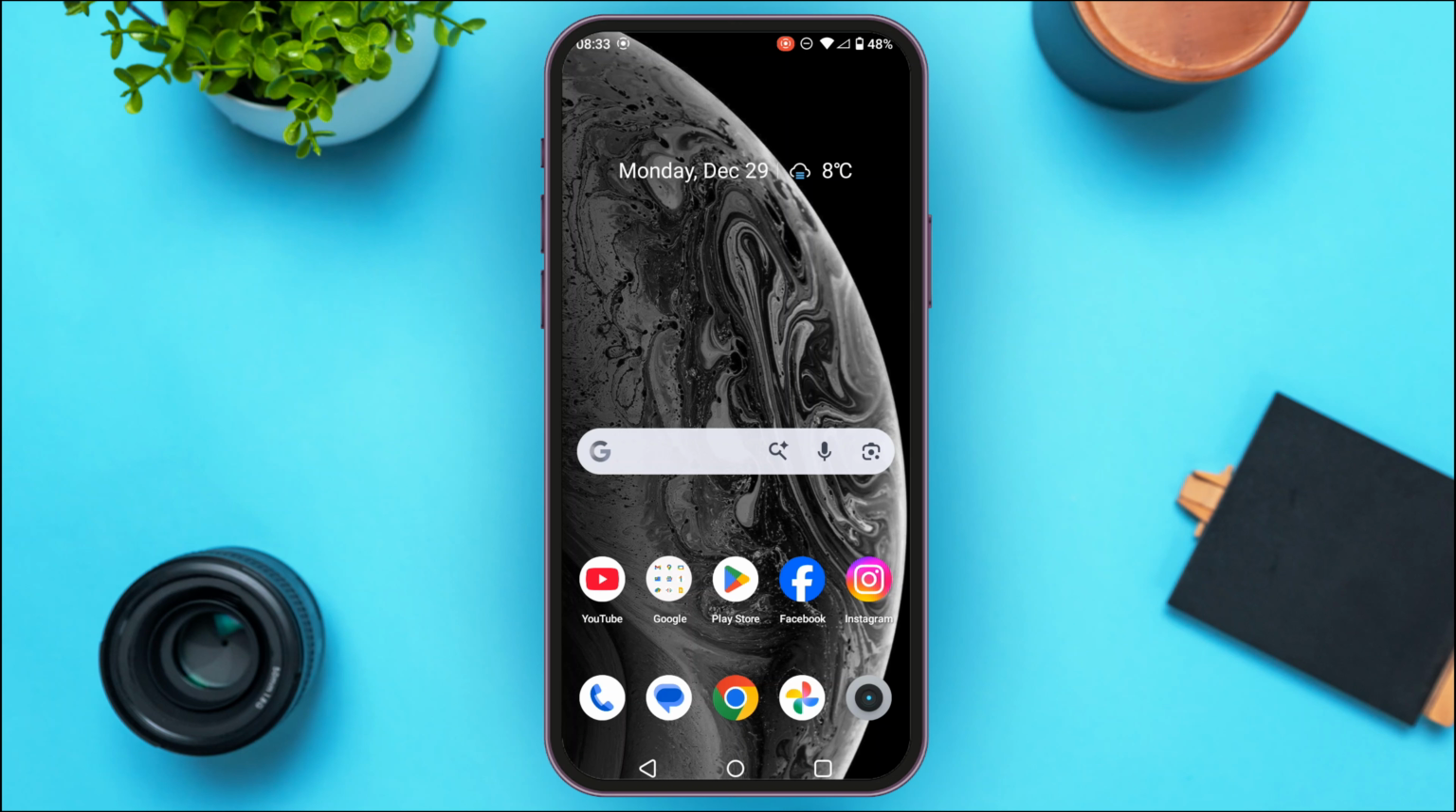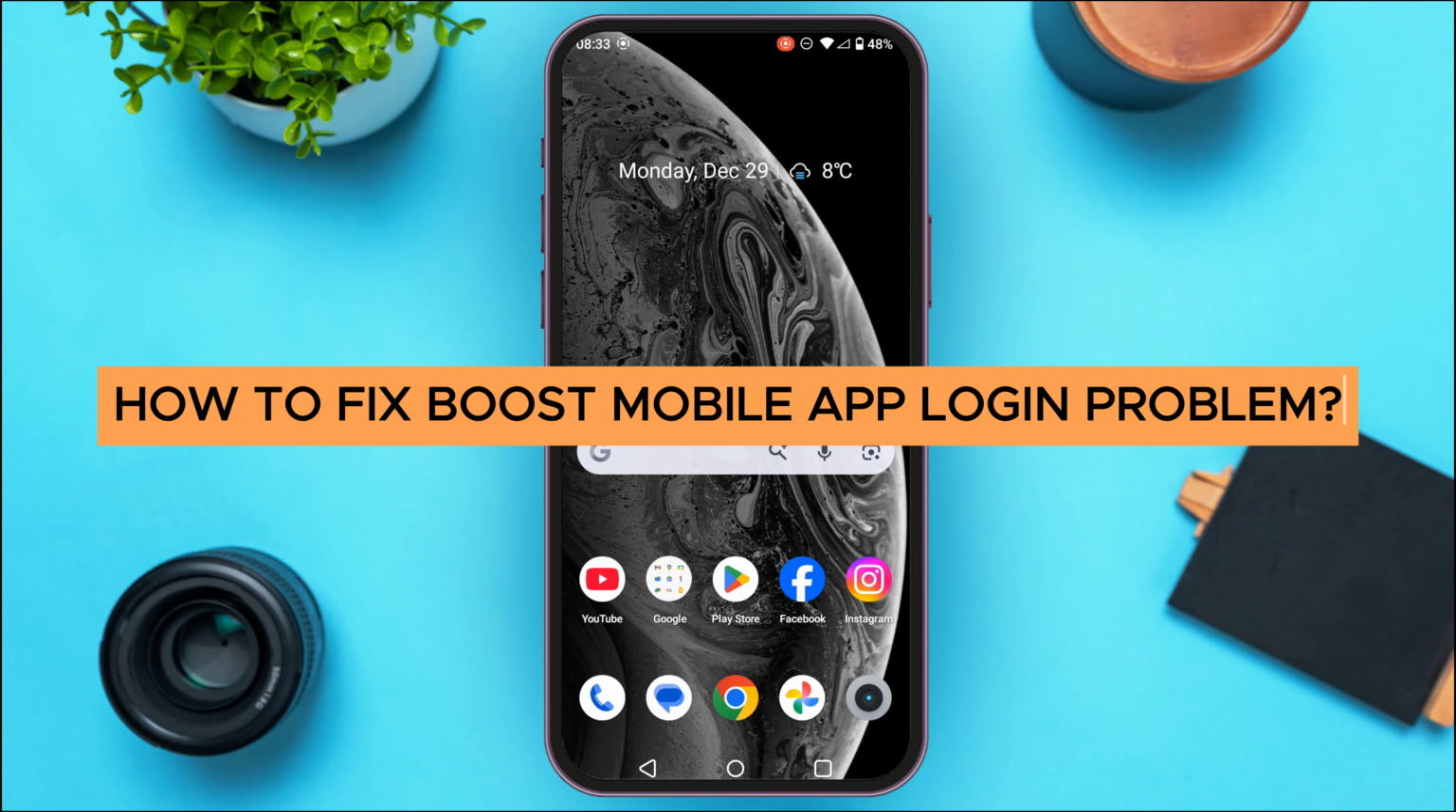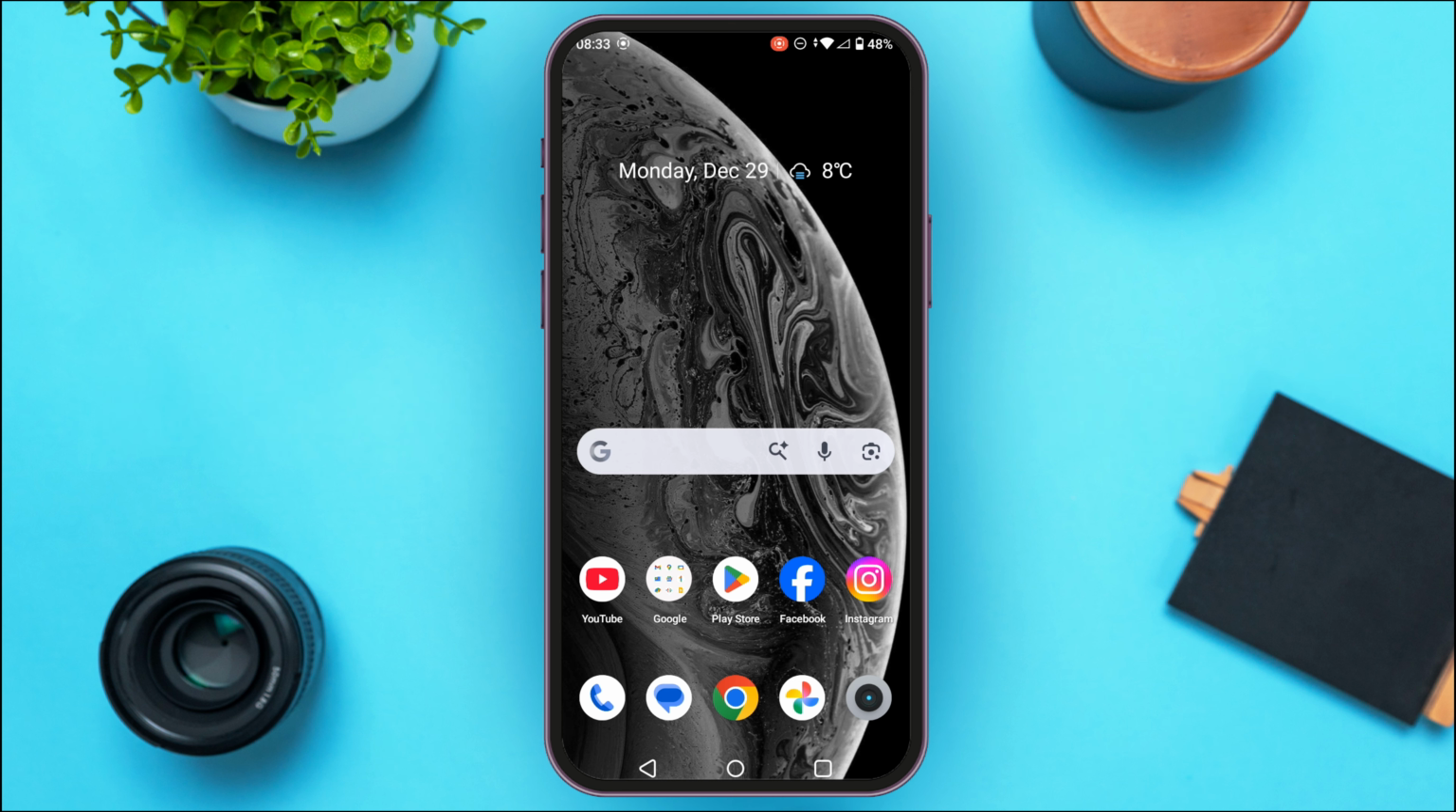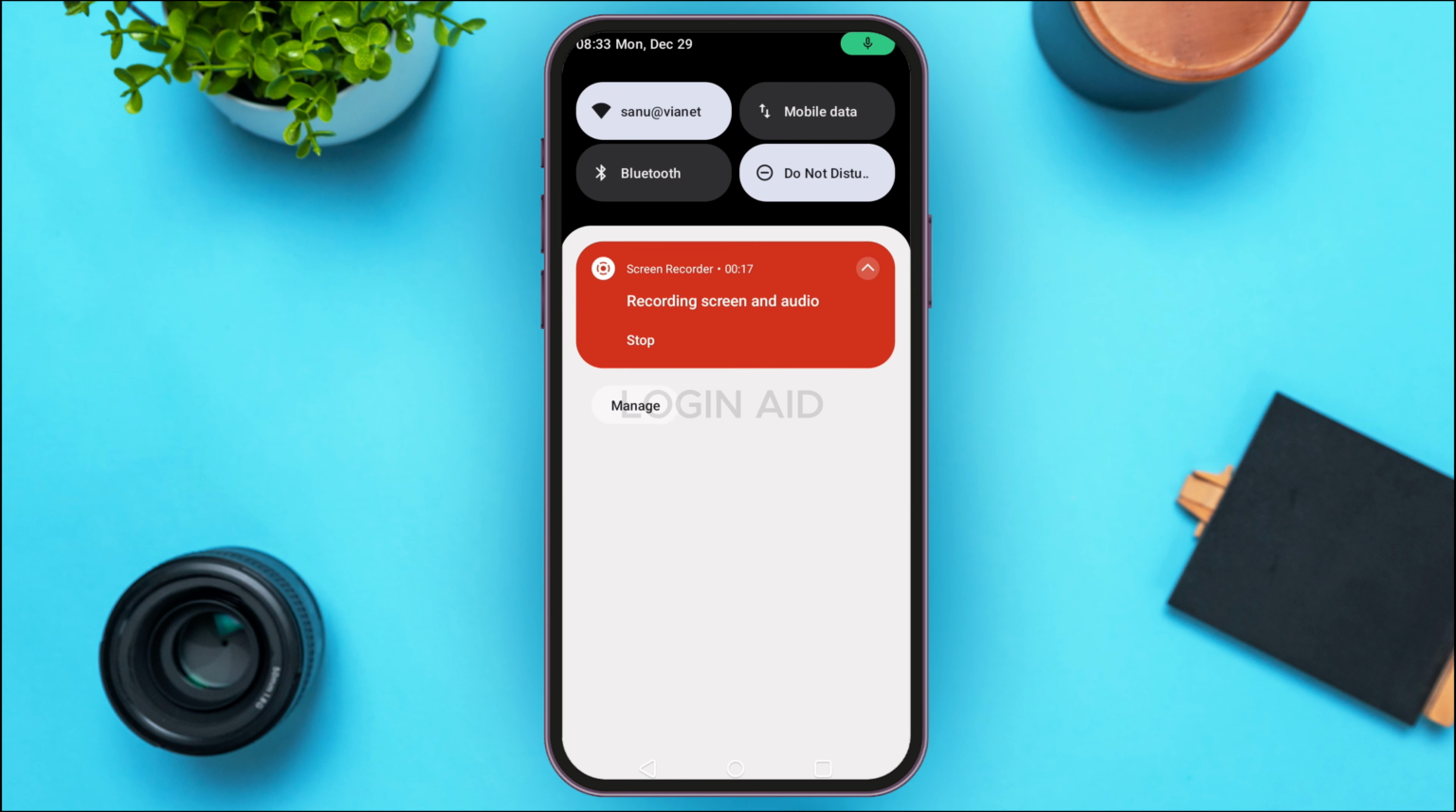In today's video, I'll teach you how to fix Boost Mobile app login problem. So if you're not being able to log into the Boost Mobile application, there might be various reasons behind it. The first reason might be the unstable network. So make sure you're connected to a stable network. After you do that, you should be able to log in.